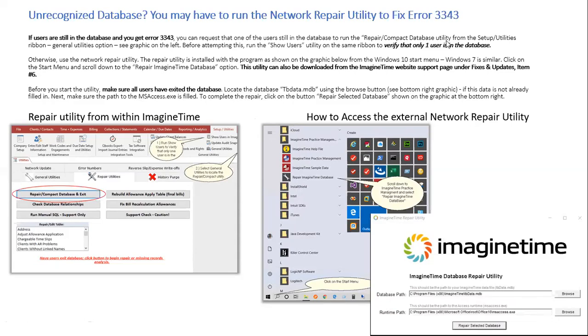In order to do that, you're going to go to the ribbon menu. We won't be using the traditional menu today, and I know some of you really like that, but there are more features on the ribbon menu, so let's try and get acquainted with that. You go to your setup utilities and open up general utilities right here. Underneath that, you'll see a red circle around repair and compact. You can run that if you're the only person in the database. There is a show users utility on this very same menu that will tell you if you're the only person in the database. If you are the only person in, then you can run this repair and compact.